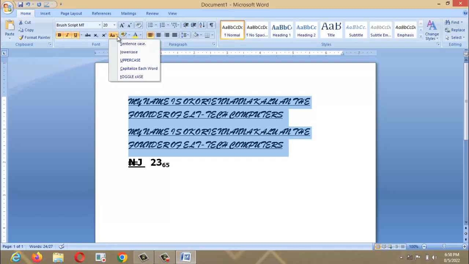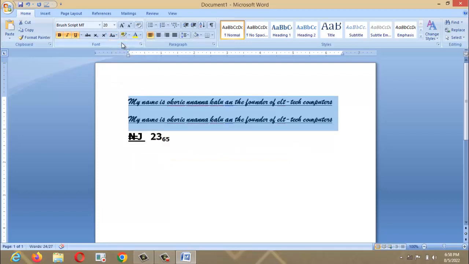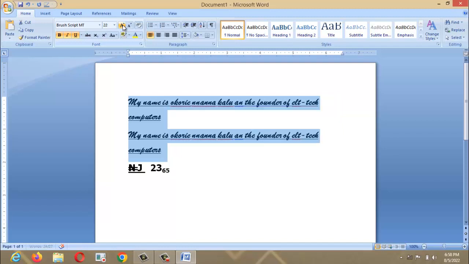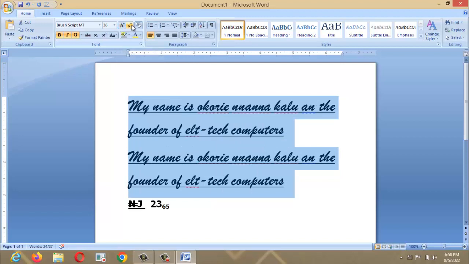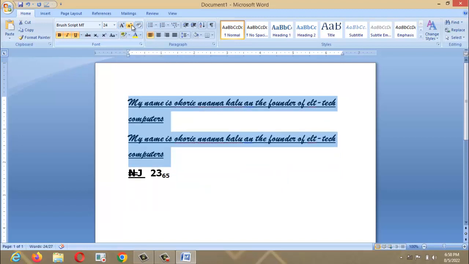I can click on capitalize each word. I will see it. So anyone I want, I can choose. If I want to increase the size of this, I can just click here to increase it. Instead of coming here to select, I can just keep clicking here. I can still click here to bring it back.